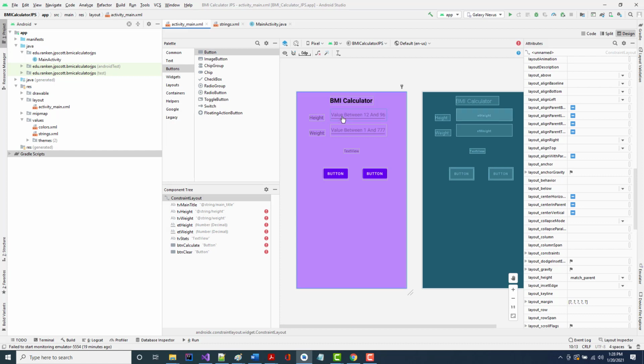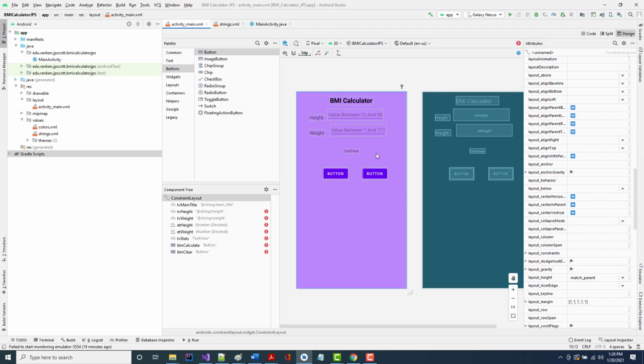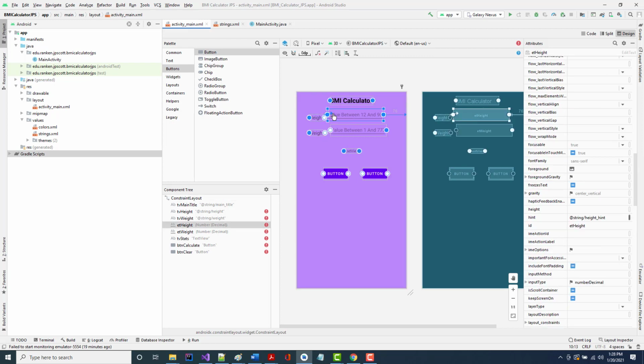All right. The other thing I want to do is constrain this to this. So I'm going to click on here and literally just drag it to right there and then let go. I don't know if it even did it or not. It almost looks like it didn't.